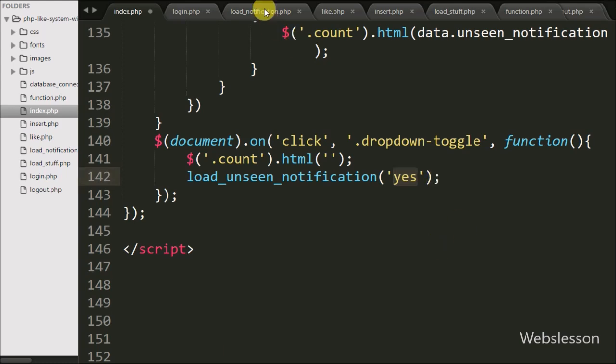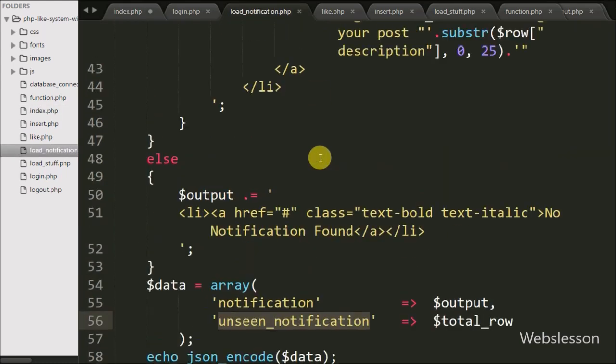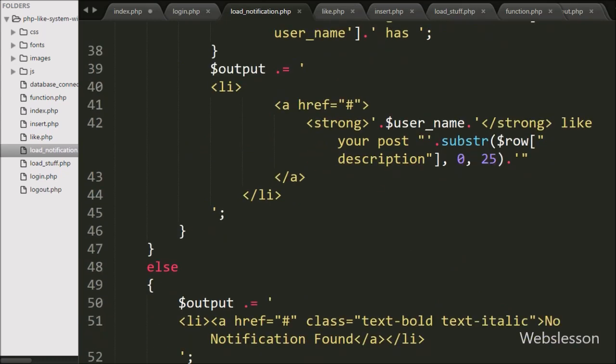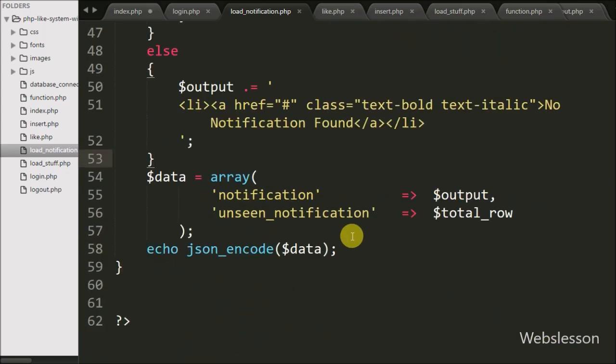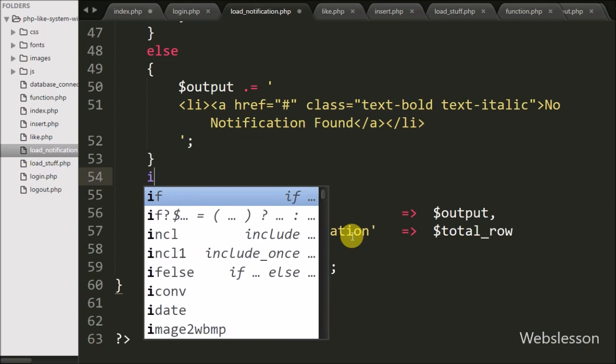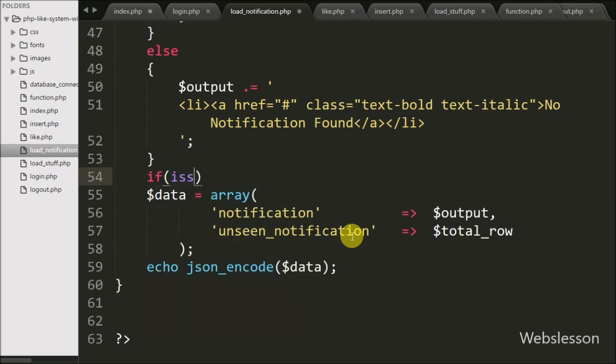So for this we go to the load_notification.php page, and here we have written a condition like an if statement, and under the condition we have written the $_POST view variable is not equal to blank, then it will execute the if block of code.